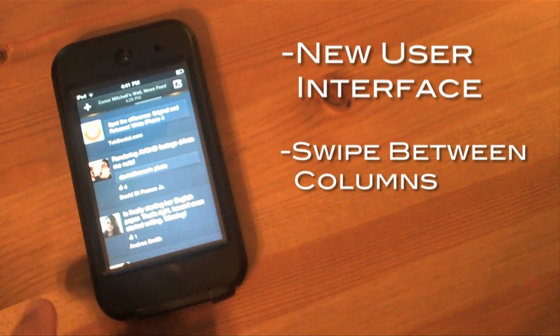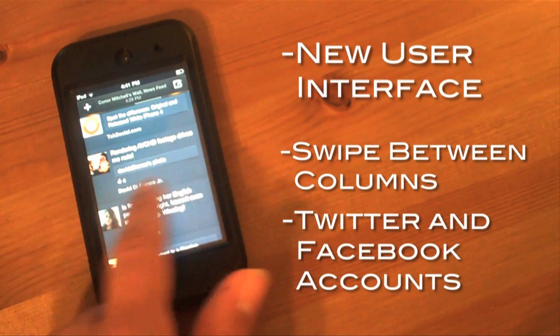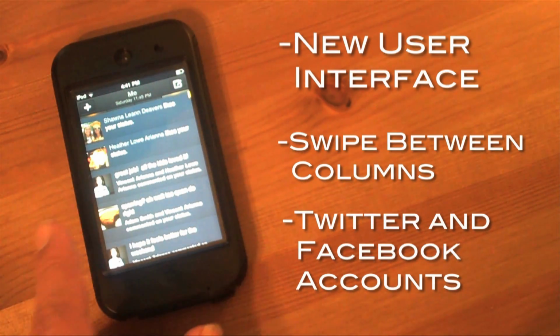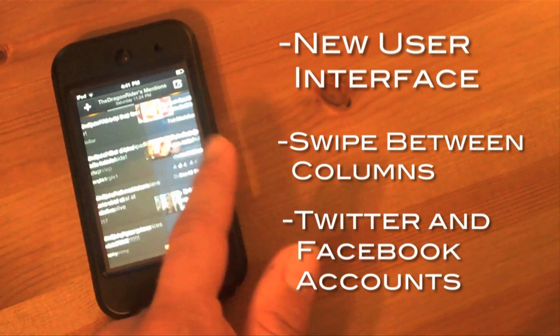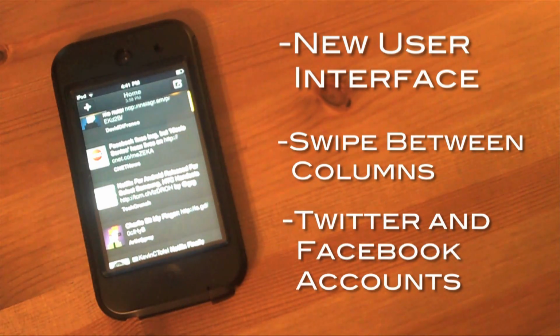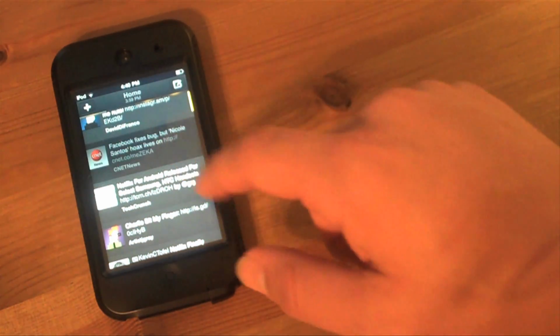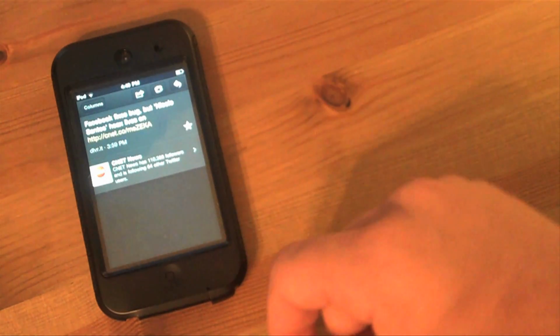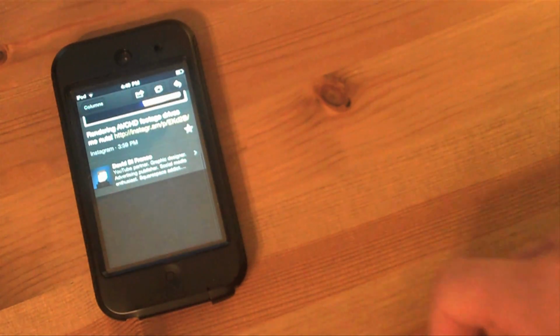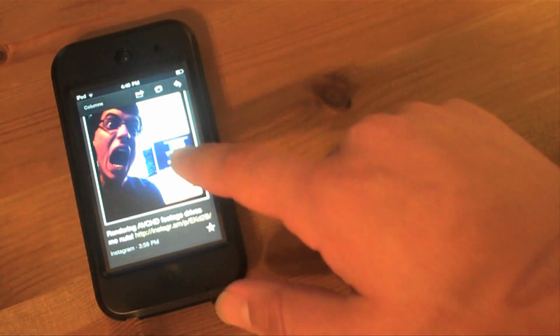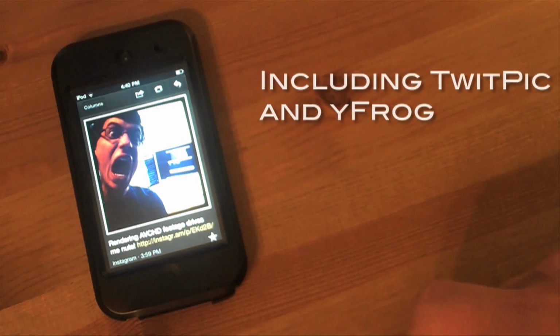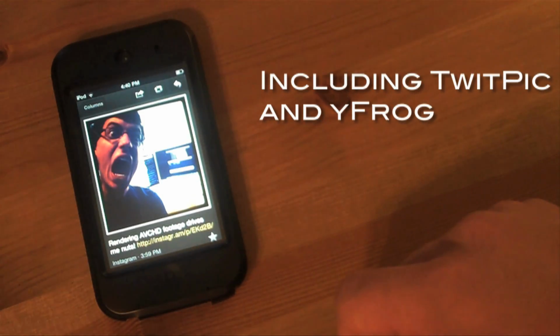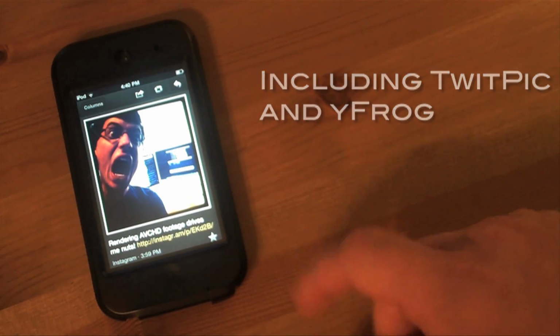You can now swipe between columns by swiping left and right, and Twitter accounts have now been embedded along with Facebook accounts right alongside. Even though your tweets haven't changed to more than 140 characters, your links and everything now look way more defined, and you even get previews of photos coming from TwitPic and YFrog right inside the tweet without going to the website itself.